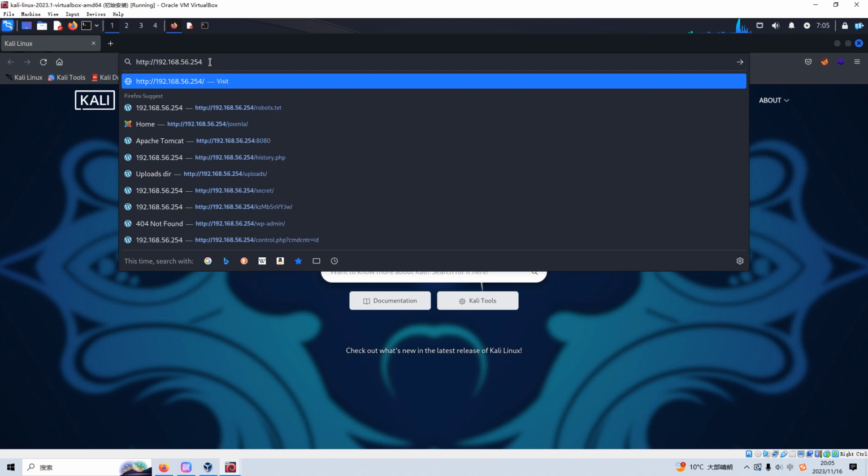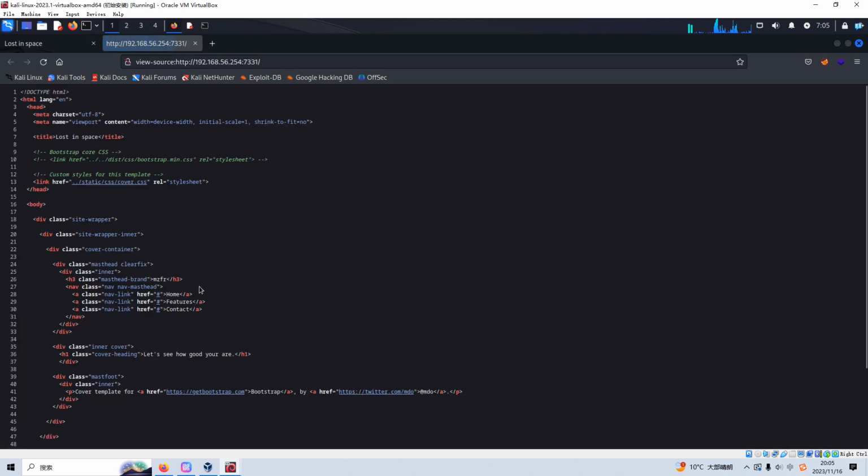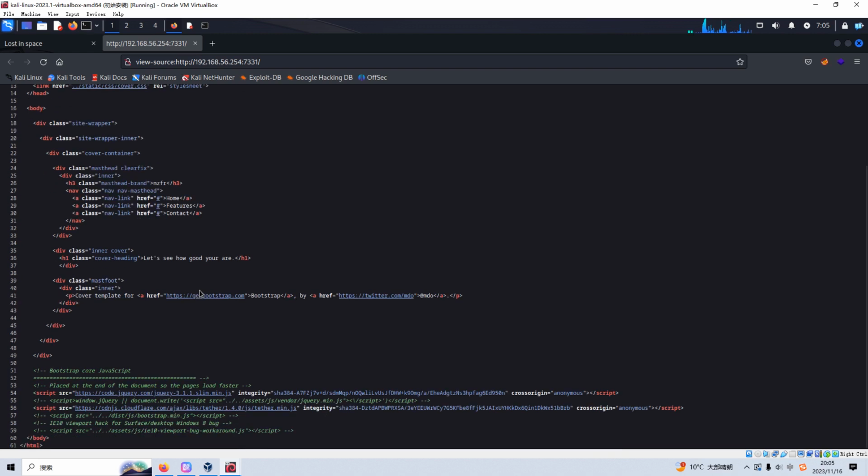And the port number. We got the page back from the target. Let's see how good you are, of course. No problem. And the first thing we can do is to check the source code of this page. But nothing there, or nothing interesting here.